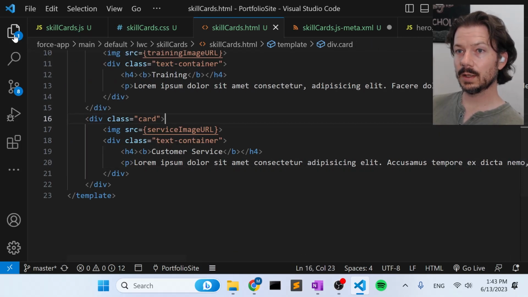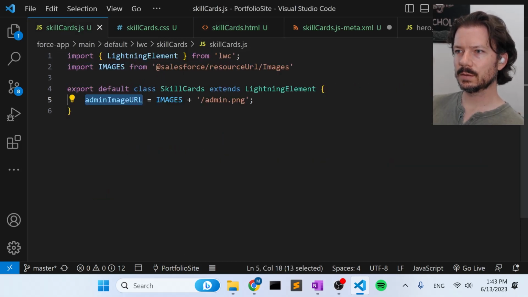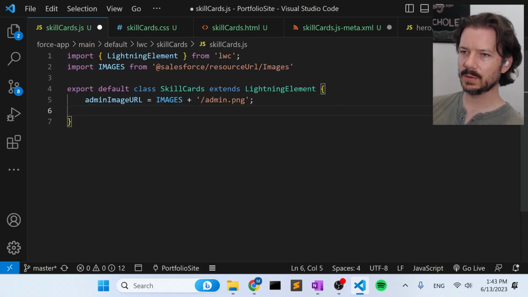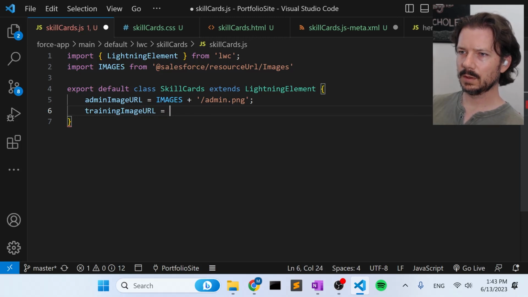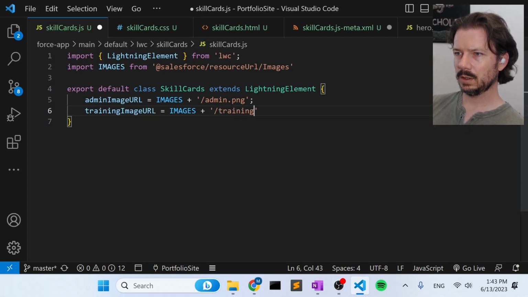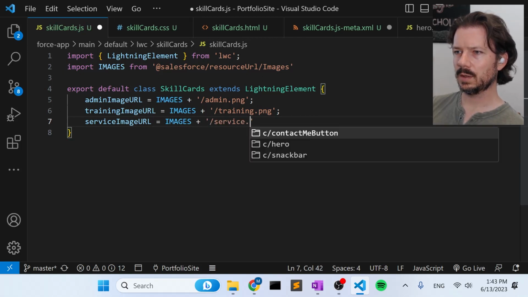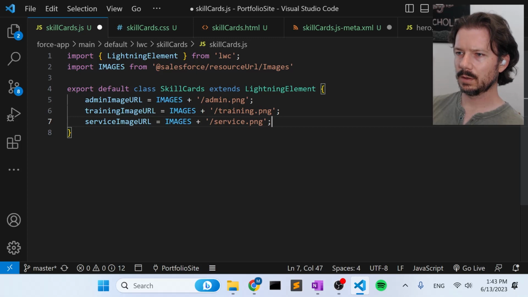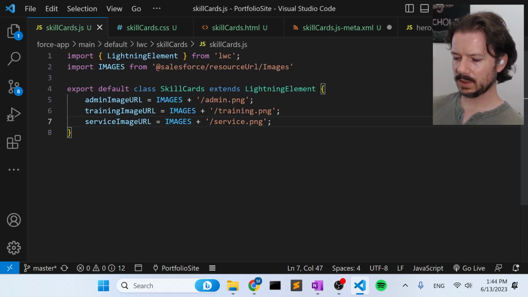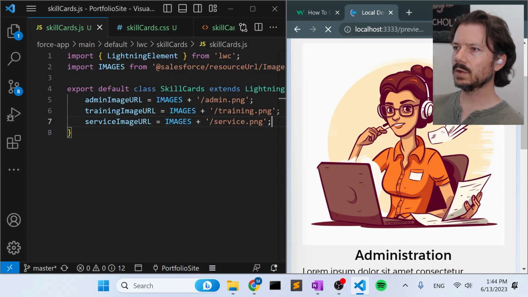We also need to go and have the JavaScript map the static resource to our image URL variable. So we need one for training image URL equals images training.png. And we need one for service image URL equals images service.png. Okay, so that should all be mapped up. Let's go see how it looks in our preview.